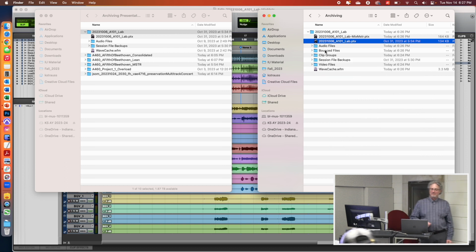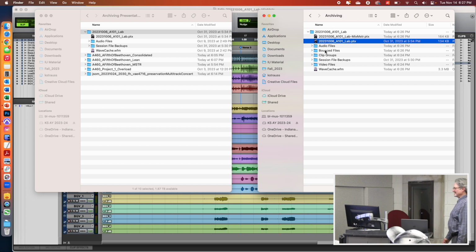How do I go about backing this up now? I want to back this up. What do you guys normally do? Just drag it in again. Make another copy. Replace the other copy, and delete the old one.